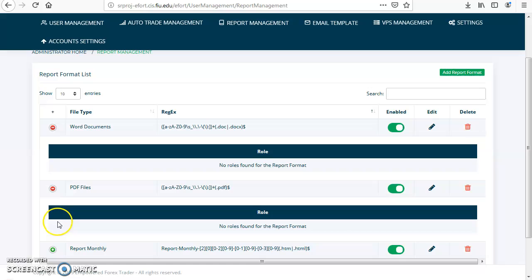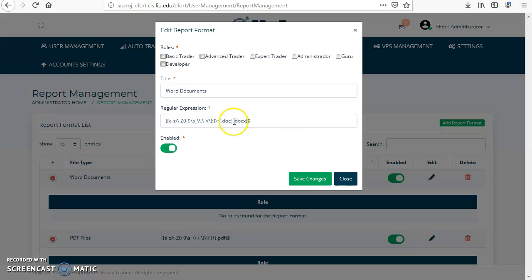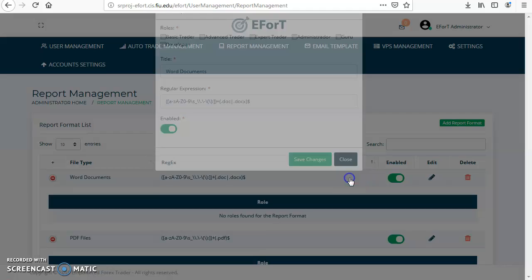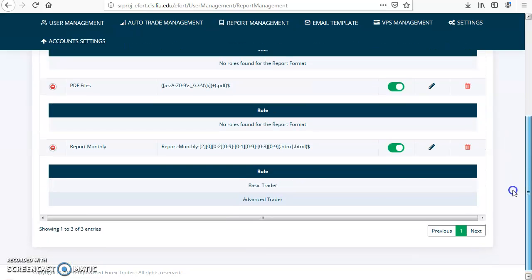Same thing here. You have PDFs, and here you have some HTML monthly reports. And again, you could add anything you want. You could edit them if you want to edit the regular expression to filter or whatnot. And here you could delete. Remember, this is the administrative side, so not everyone's going to have the power.